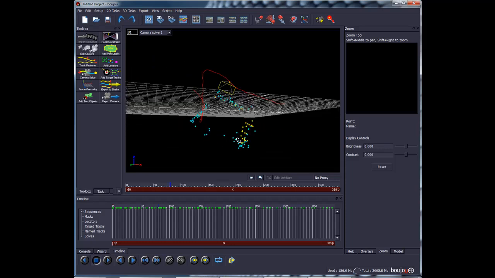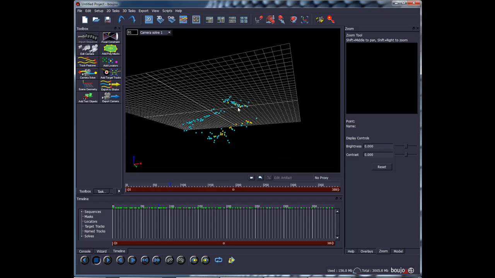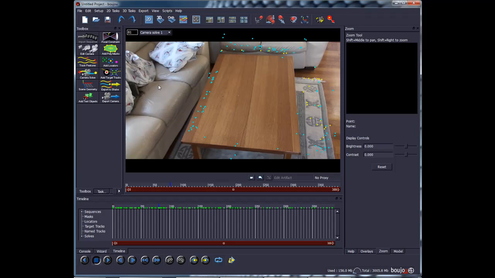So here you can see the floor, the front of the sofa. So now let's make the, these points you can delete too. And of course those two. Five or six or whatever.